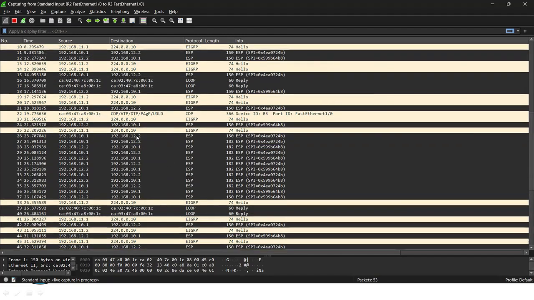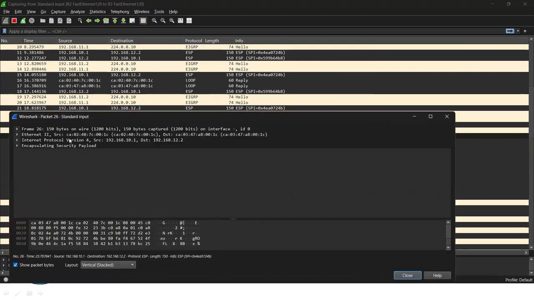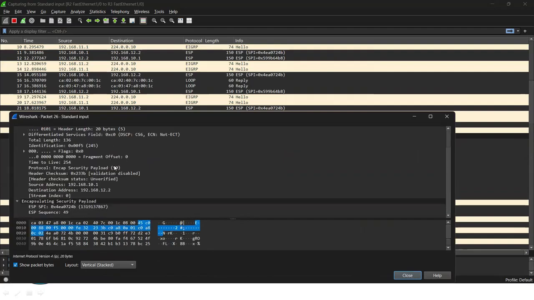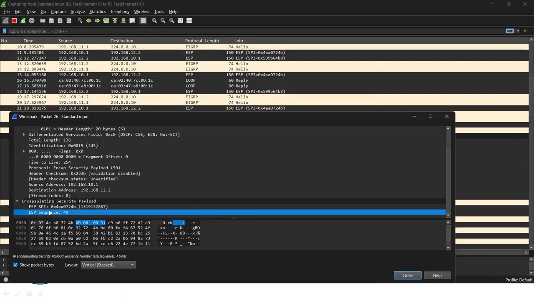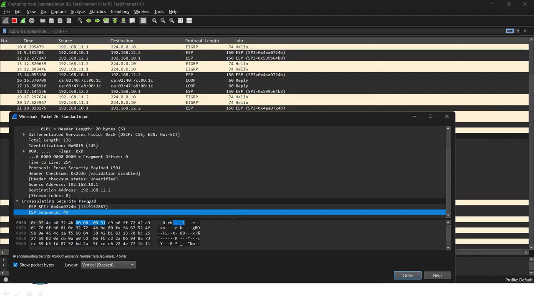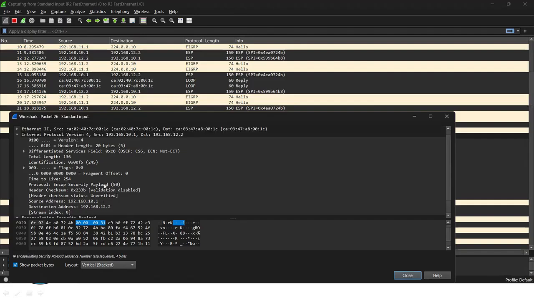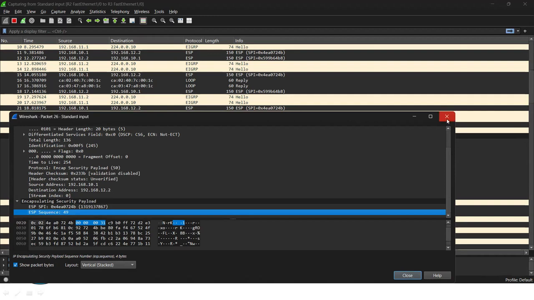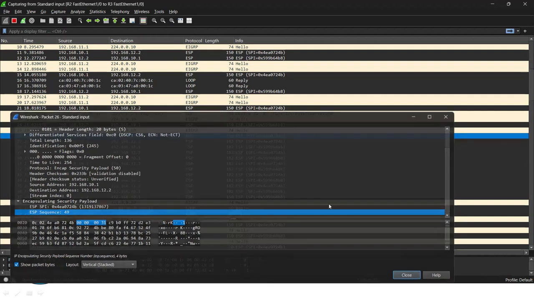Okay, 192.168.10.1 to 192.168.12.2, but these messages are encrypted. Okay, let me open this. Okay, so here we can see the Encapsulating Security Payload. Can we decrypt that? No, we cannot view that. Okay, the data is totally encrypted, encapsulated with the security rules, so we cannot capture the data forwarded in between source and destination.